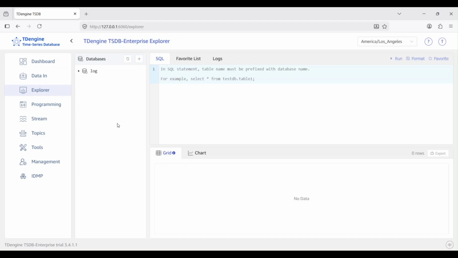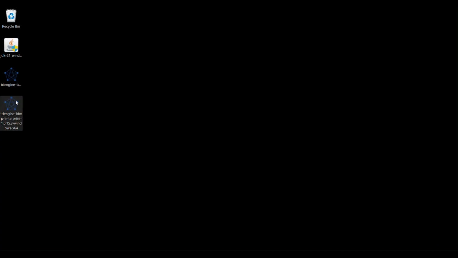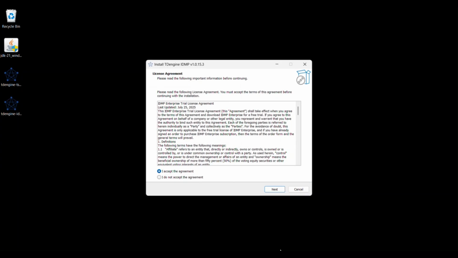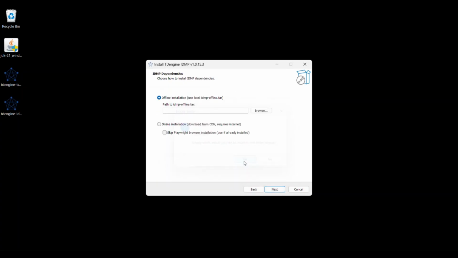But now we're going to install IDMP as well. So we can go ahead and close this and run the IDMP installer that we downloaded before. First, I have to accept the enterprise software agreement here. You can install it to the same folder you installed TSDB, which in this case is TDengine, the default.